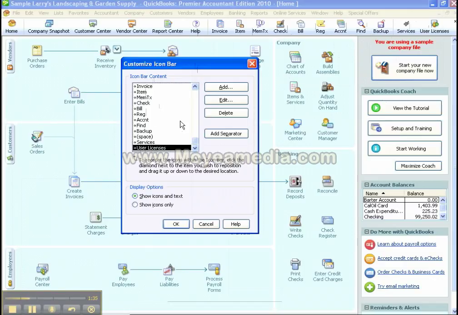Now Intuit puts these default ones on here like I said. Let's get rid of them and let's get some functional ones on there. So I'm going to remove the user licenses. I'm going to remove services. Now that I've just removed those two items, I've created some valuable real estate where we can add some functional items that we're going to use day to day.